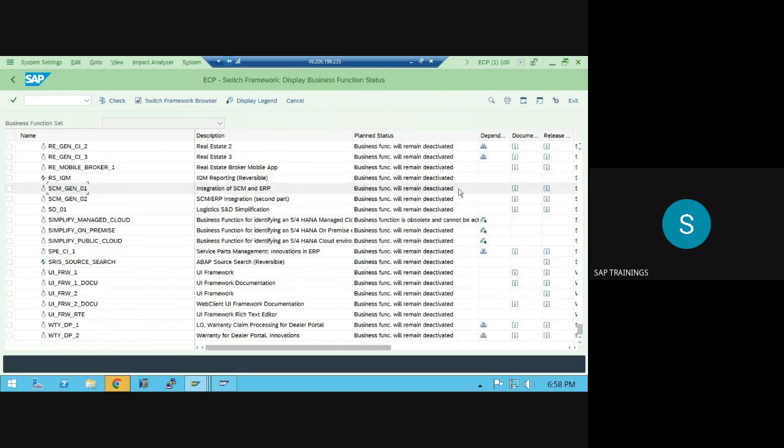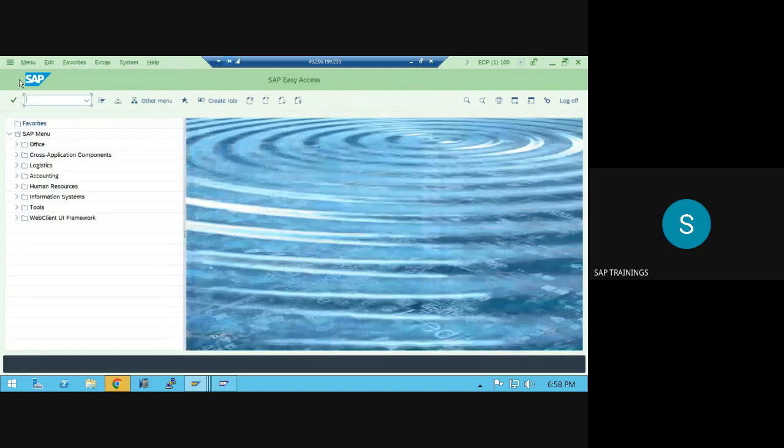Then you will come here, then you will activate it. That is called SFW5 in SAP. So business functions: some customers require customization business functions, and you have to activate them for their business purpose. In this case, they will ask the basis team to activate.